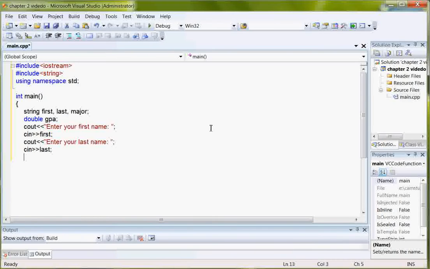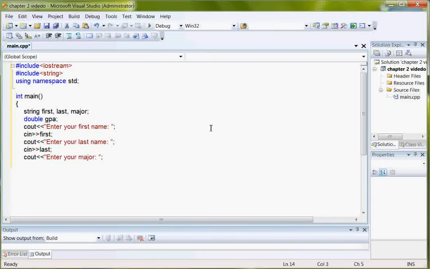And now I'm ready for the major, so another cout to prompt the user using a literal string to enter the major. And then read that variable into storage. And the last one is for the prompt here for your GPA.